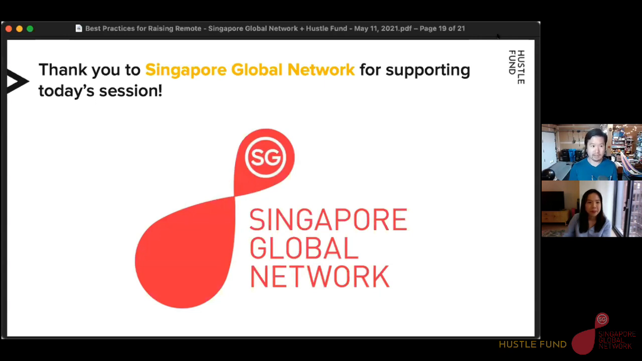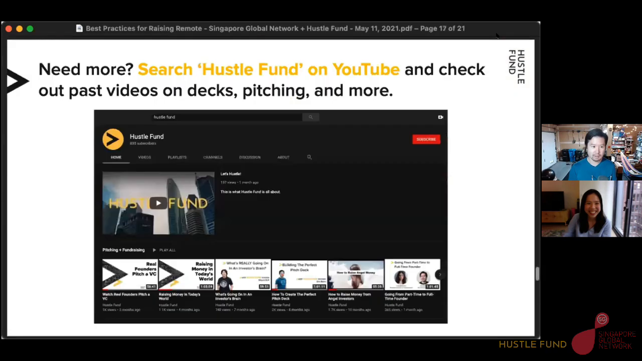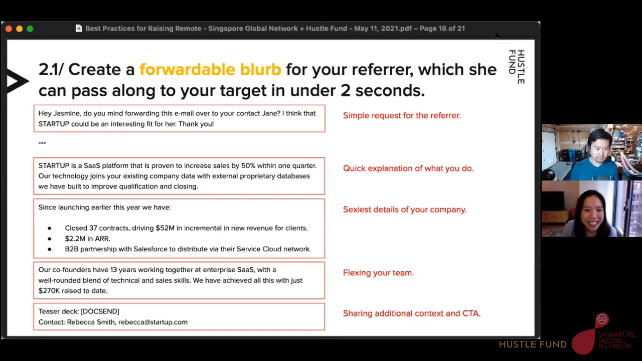Oh, look at that, Singapore Global Network. We'll come back to that a little bit later. So here are the sexy details that we talked about: contracts, revenue, and maybe a major pilot.